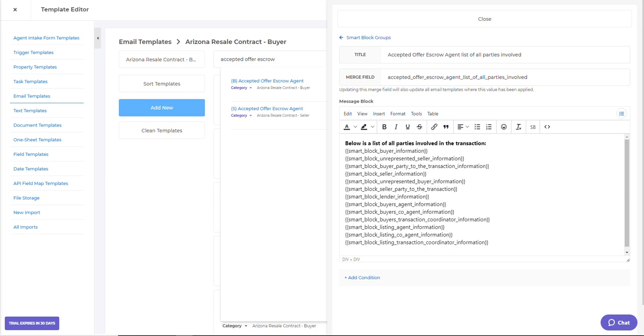There's always going to be at least one contact that you're sending to your escrow officer or your attorney or whatever kind of state you're in. So I don't need a condition on this one. I always want this to come in, but what I don't want is all these people to come in because some of them may not exist.